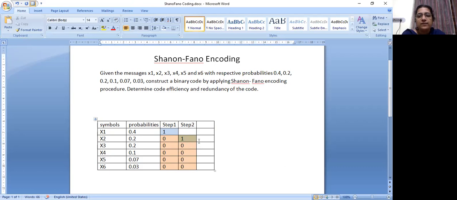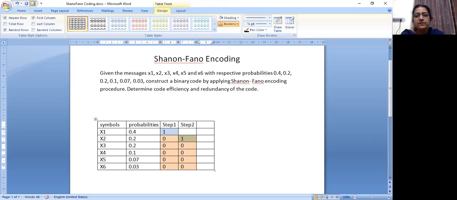Okay. Now again, this group's coding is over. Again, I have to divide this part. So here the probability will be 0.2, and if I sum up all these things, it will come to 0.2. So I can take this as one group. I'll put 1 here, and this remaining will be the second group. I'll put zeros.